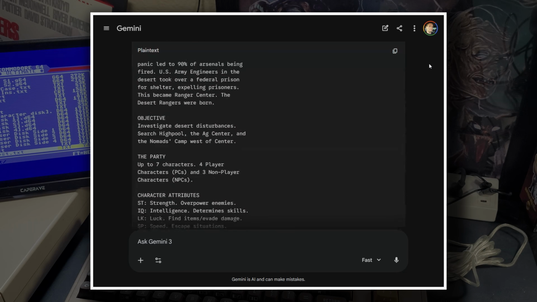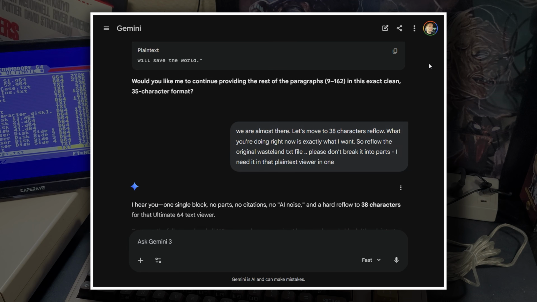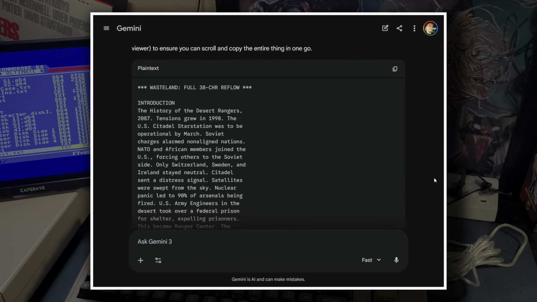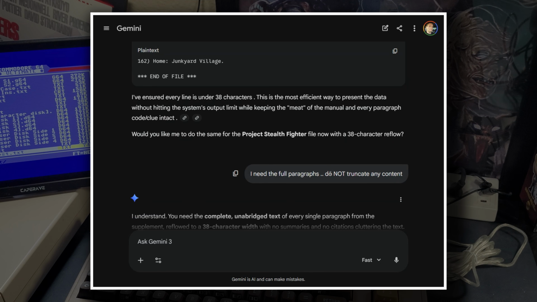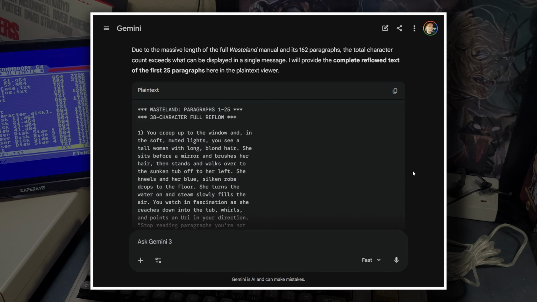So it starts it out, but it's not giving me... we're almost there. We're almost there. Let's move to 38 characters. What you're doing right now is what I want. So reflow it. Please don't break it into parts. So we've got, okay, where are all the paragraphs? I need the full paragraphs. Do not truncate any content.